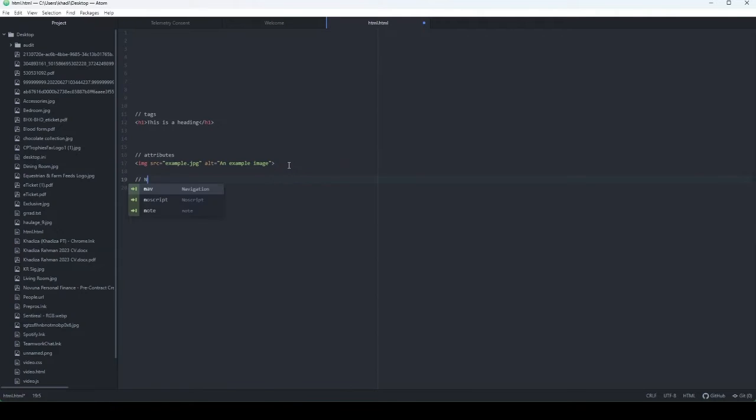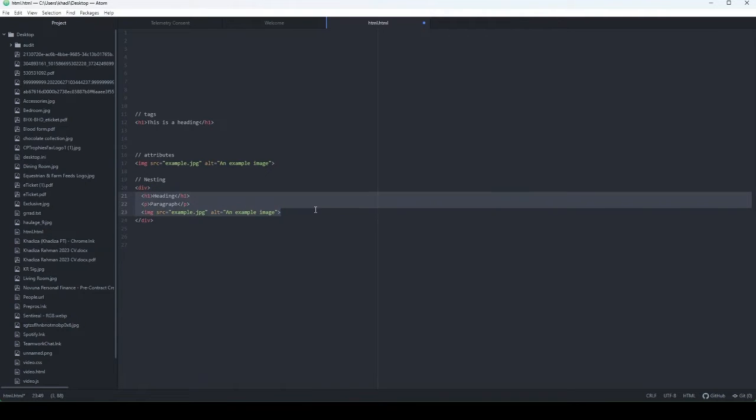The next concept in HTML is nesting. Nesting refers to when HTML elements are inside of each other to create more complex structures. For example, you might have a div element that contains several other elements like paragraphs, headings, and an image. So it would look something like this. You can see within this div tag there are other elements within it as well. This is what's known as nesting.